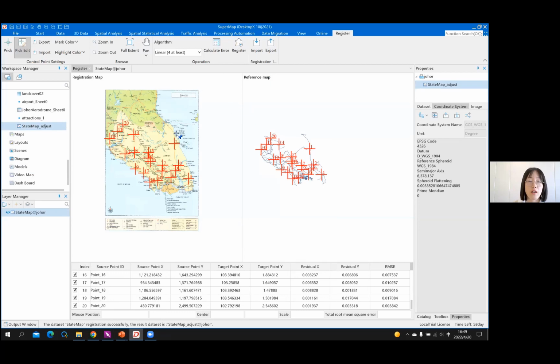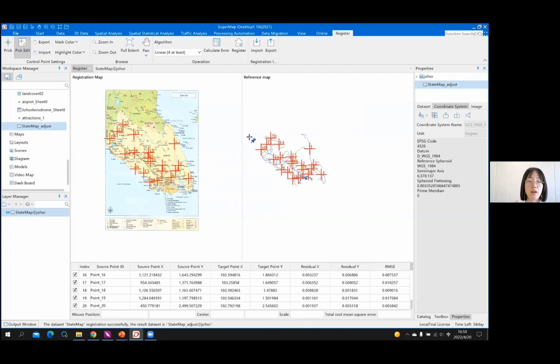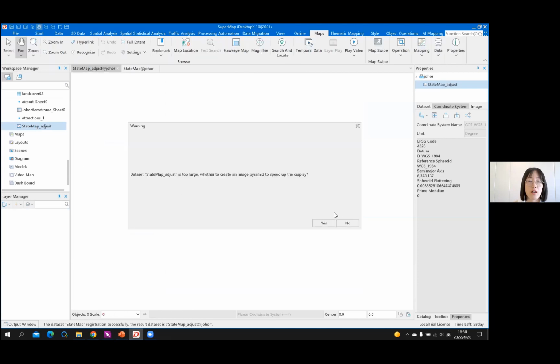If you created your own pairs of control points and want to save them, you can click export and save them. Then you can add them to this registration window as well. Now we can close it, and to open the map we just registered, click yes.